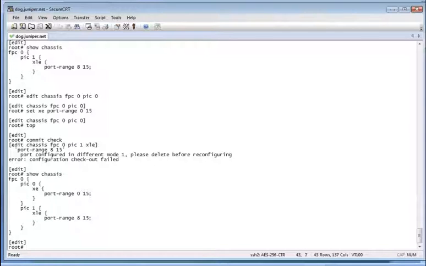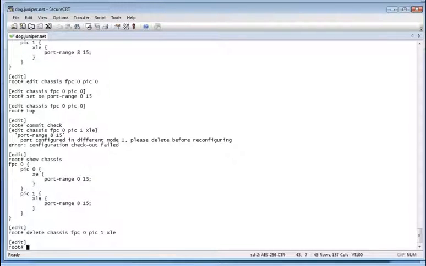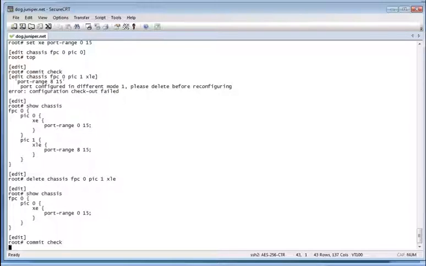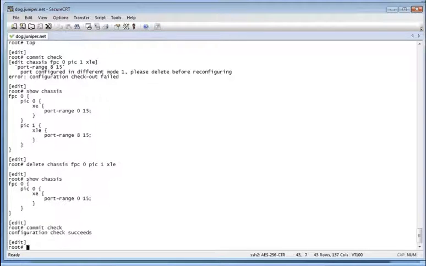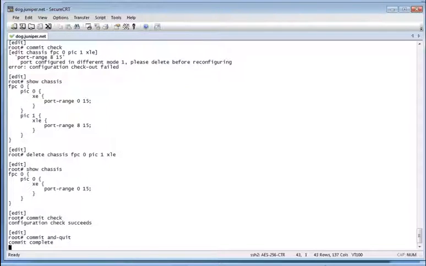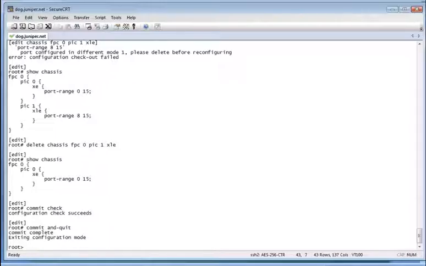So the easiest way to make this work is to do a delete of the chassis FPC0 PIC1 XLE part of the configuration. If we then do a show chassis, we see that only the XE interface type configuration is left. We do a commit check, it is accepted. Hopefully, there we go, the configuration check succeeds. So let's do a commit and quit, and we are back at 10 gigabit Ethernet interfaces. So the configuration is complete.